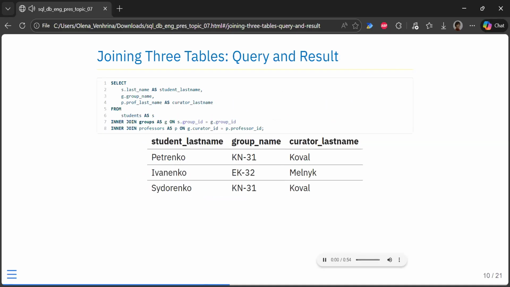And here is the query itself. Let's break down its logic step by step. First, we join students and groups using their common group ID field. At this stage, the system forms a virtual table where each student's group name and curator ID are already known. Next, to this intermediate result, we join the professor's table.